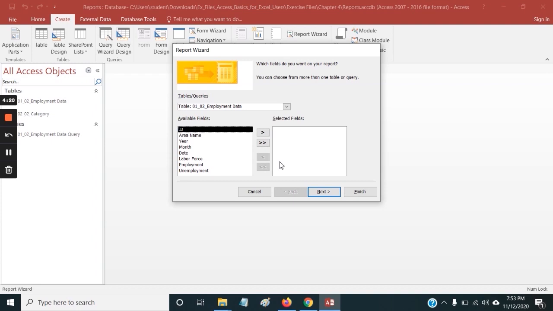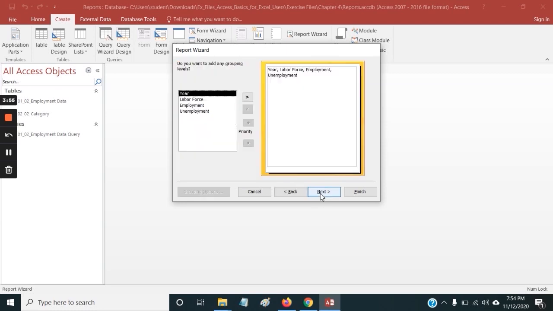To start with, let's go ahead and move the following fields from our available fields to our selected fields. Let's move the year. Now let's move the labor force, the employment, and lastly the unemployment field. So now we have them all here in the selected fields. Let's go ahead and click on Next.